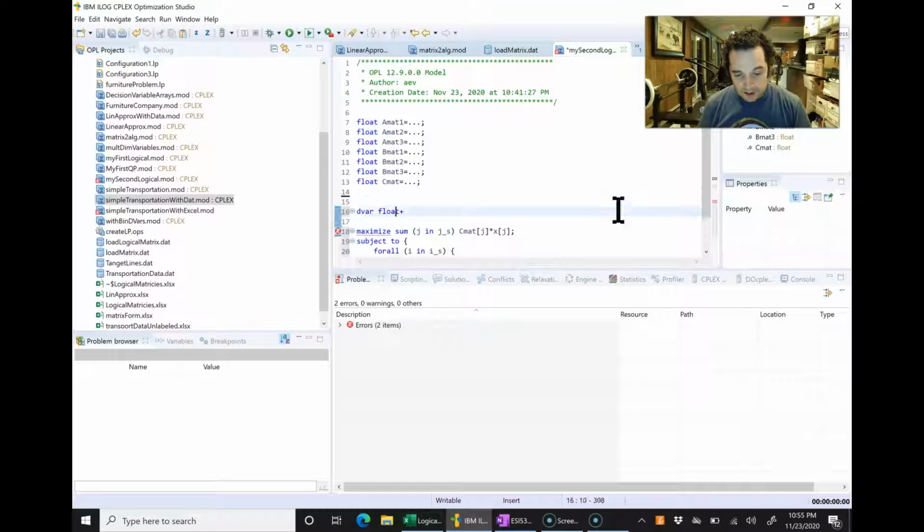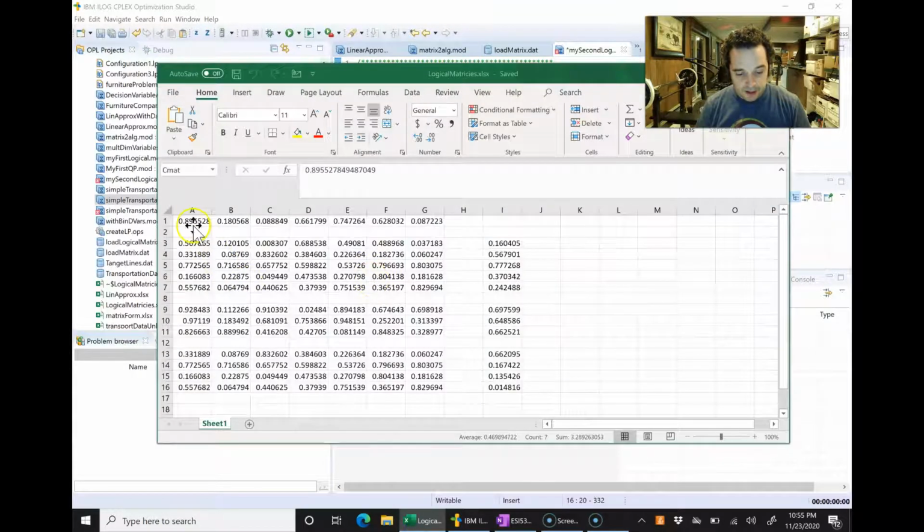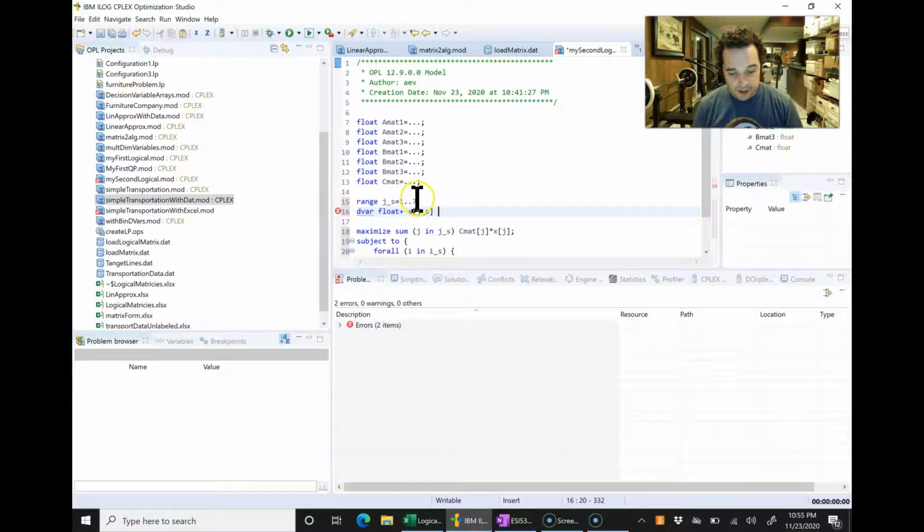There's actually two things we need to do. We also need to define the range in addition to defining the decision variables. If we go back here, we see that C has 7 elements in it, so we're going to have a range from 1 to 7.